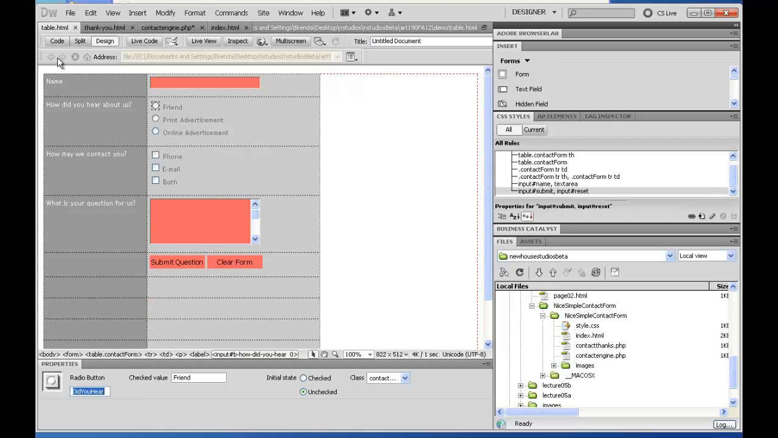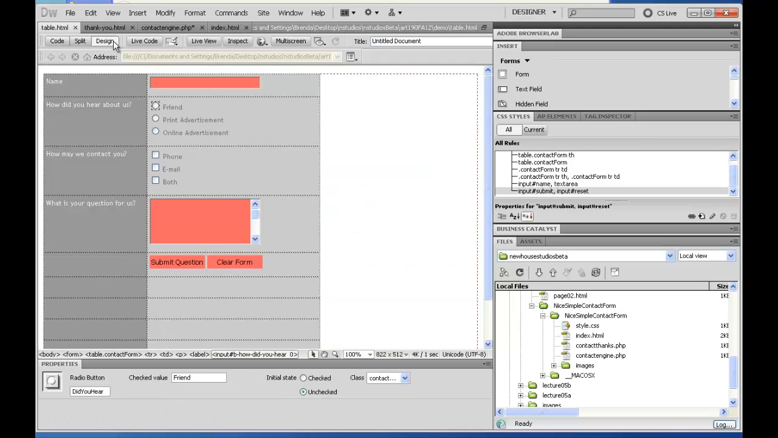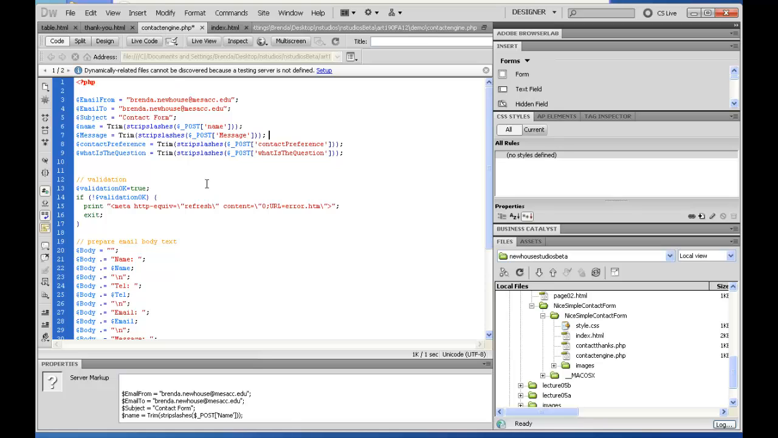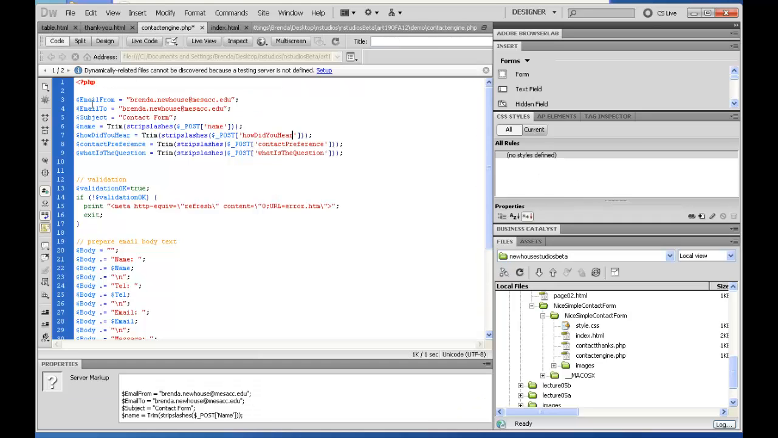So again, that's just the name right here. How did you hear? I could grab it this way as well. And I'm going to put it in here, and I'm going to put it over here. Okay, so I think that's all I have. 1, 2, 3, 4. Yep. And I'm going to double check.